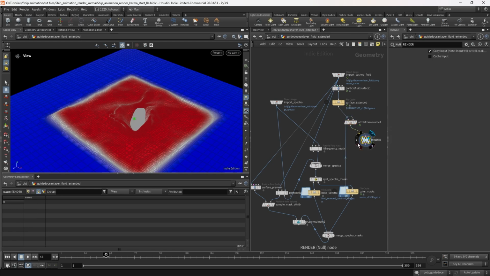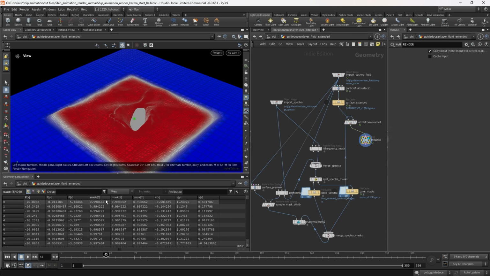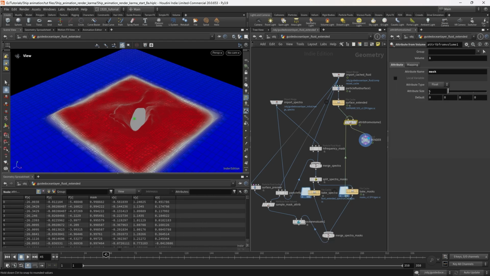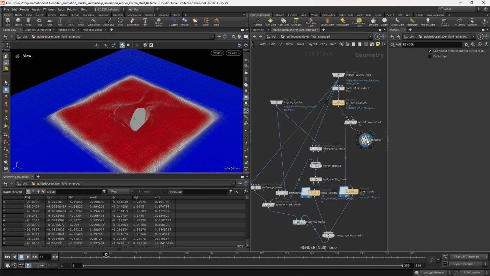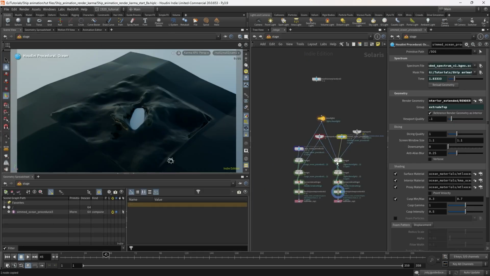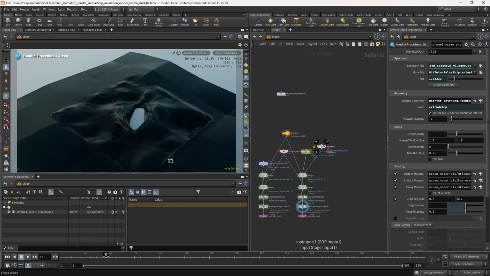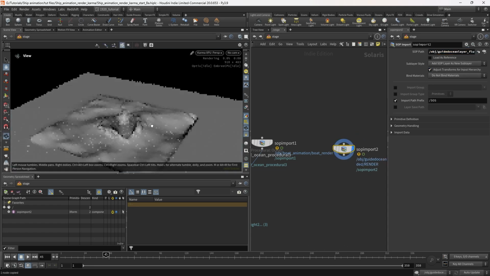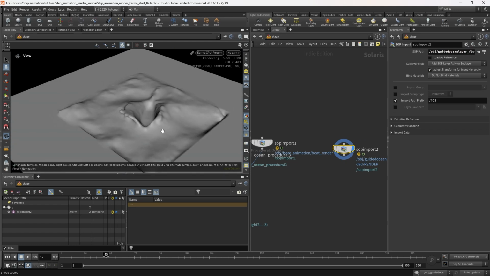So now the render object has a mask attribute. For some reason it's got it as a vector. Ah, there we go. Attribute size one. Just going to copy that. Control C. Go back to the stage. And I want another SOP import. Should get, that's what we got, good, and it's got the mask attribute on it.